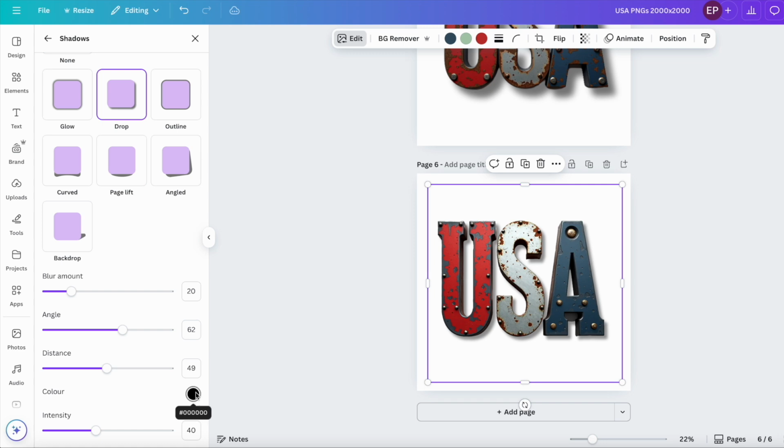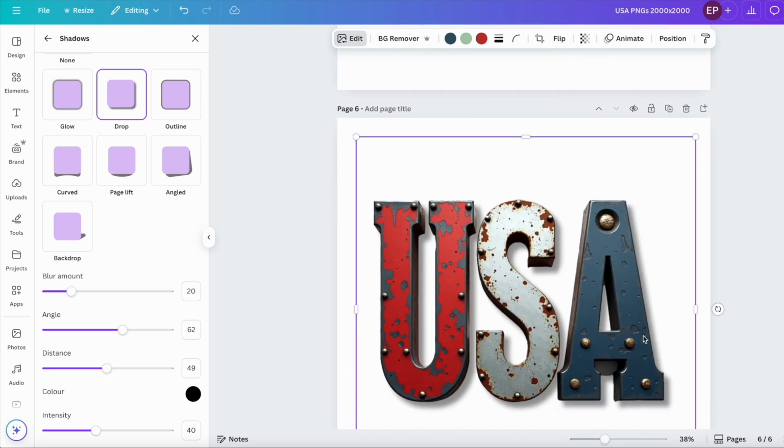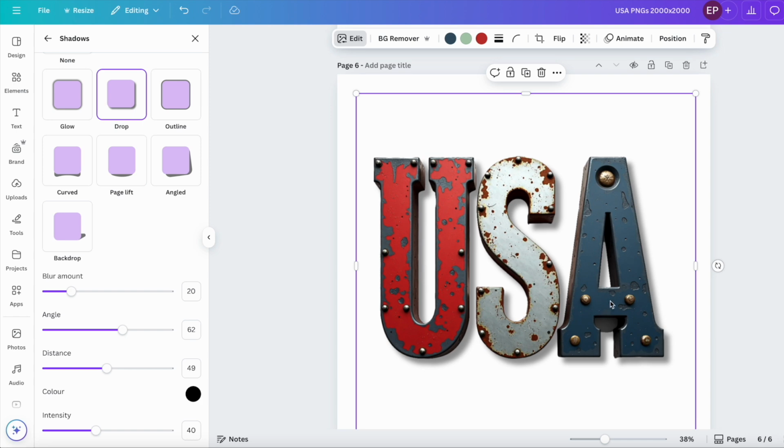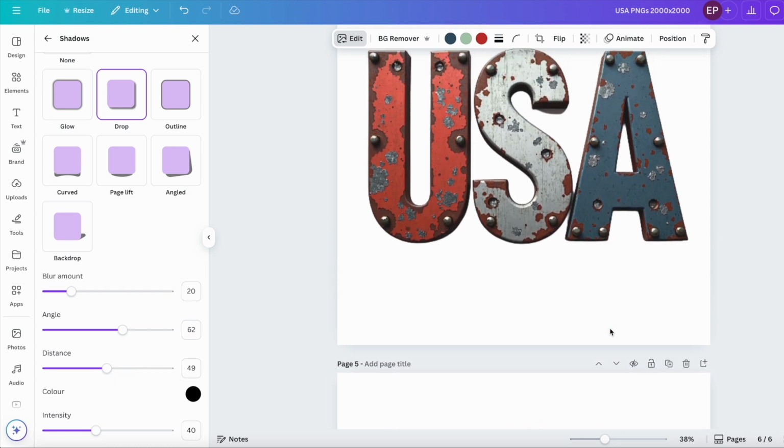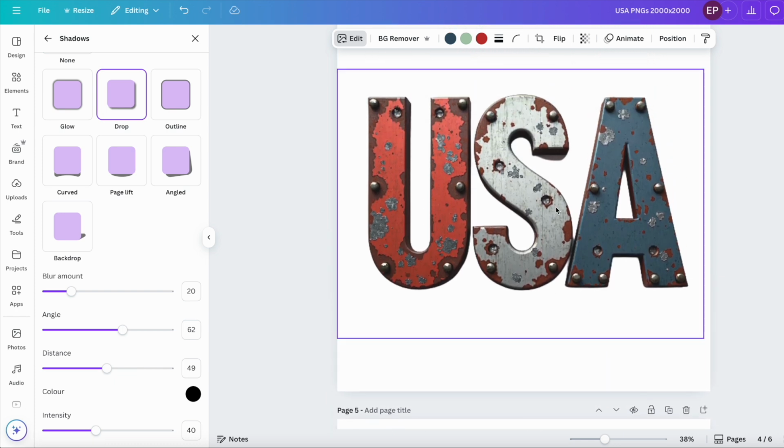But I think that looks quite good. And again, change the colour here if you want the black, the more grey colour, the angle that it's on, the blur amount. Have a play around with that and see how you like it. You can alter any of these images as well that I give you today. And I'm going to leave that one without any shadows on.